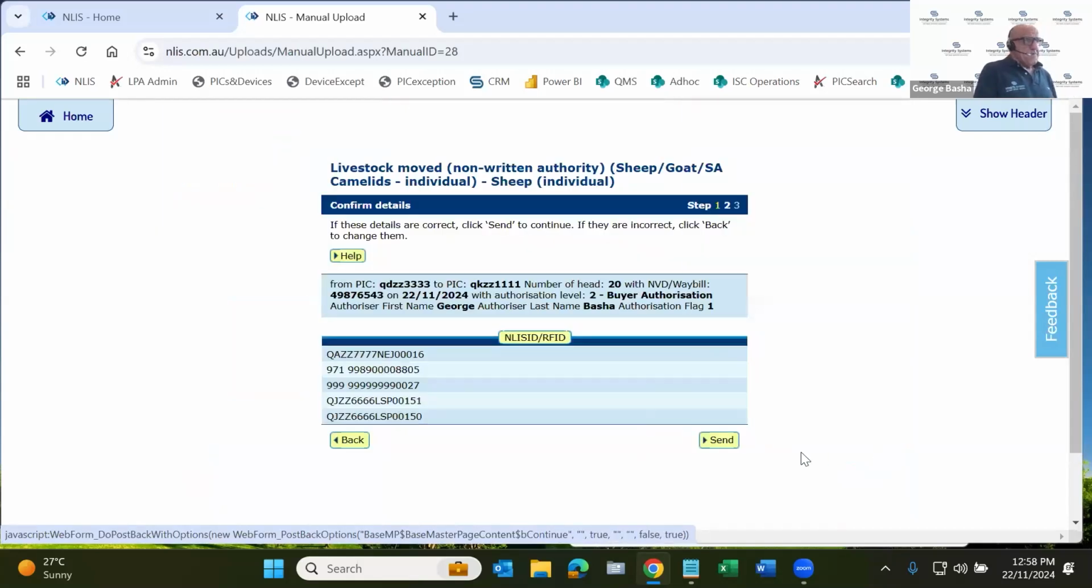This is always the next page and the last page before sending to the database. So before sending to the database, it says you're confirming you're sending them from here to here. The total head count is 20. That's the waybill number. These are the dates and it's who you're sending it for and to. And the tag numbers. Hit send.